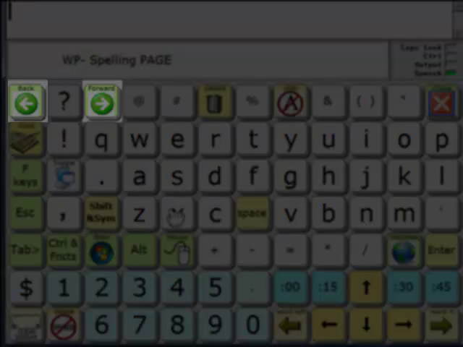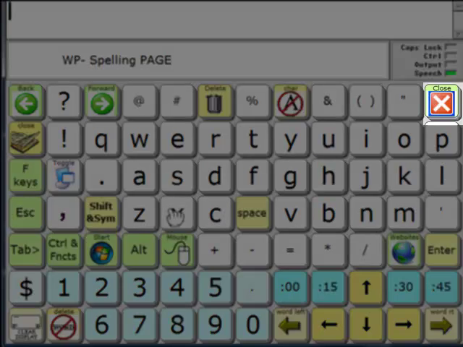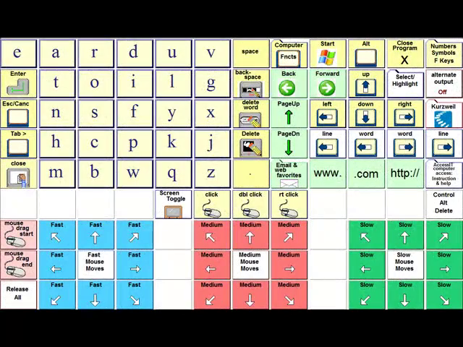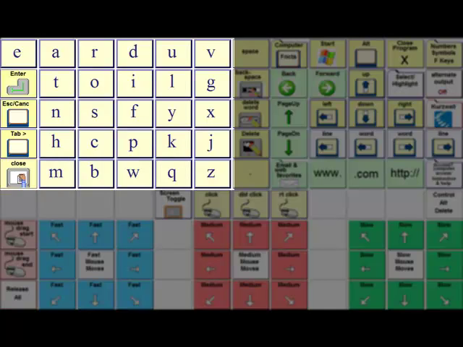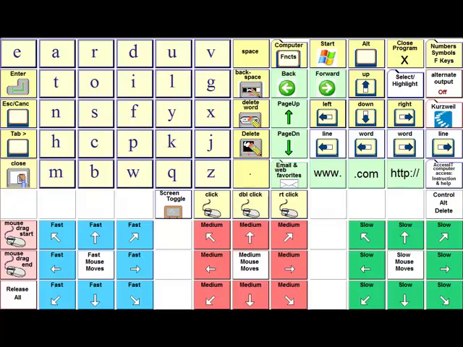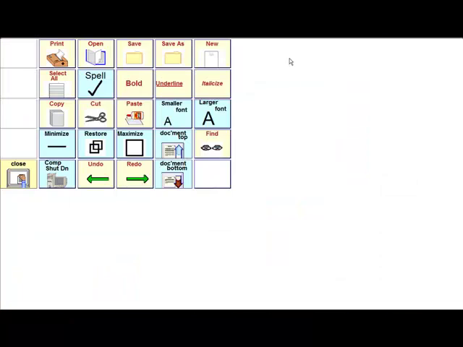These keys allow me to move backwards and forwards in my browser, and this key closes a web page. Here's an example of a computer access page in Word Power that has been optimized for scanners. Down here are the mouse functions. Here you have your on-screen scanning keyboard. And over here you have other keys that allow a user to navigate the internet or other computer programs.